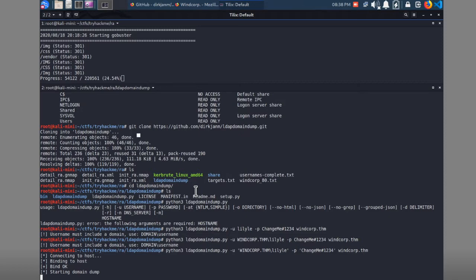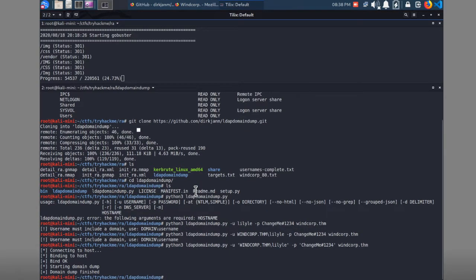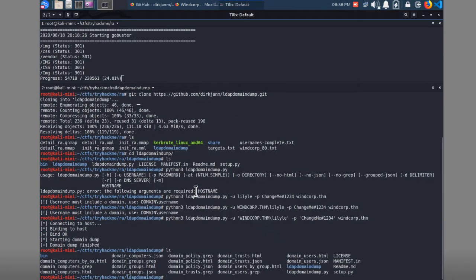On a bigger domain, of course, this could take half an hour, hours, depending on how big your domain is. So that one's done. And we have now all these HTML files. So if we just wanted to look at this, we could do Firefox at .html.